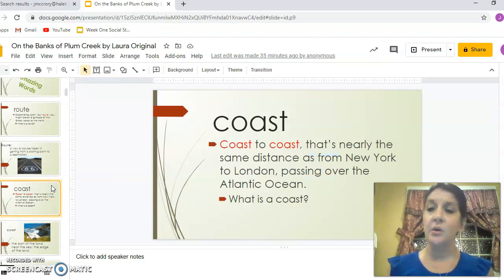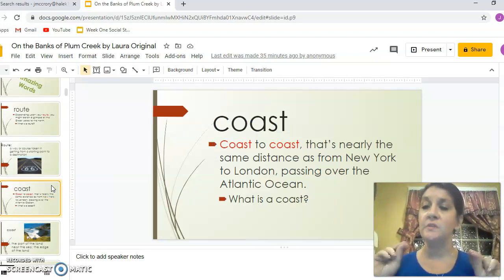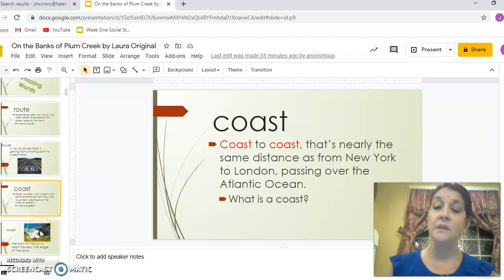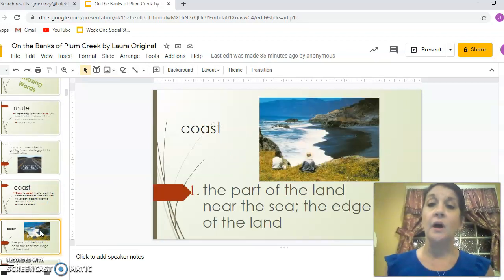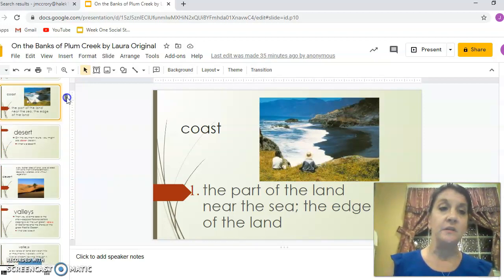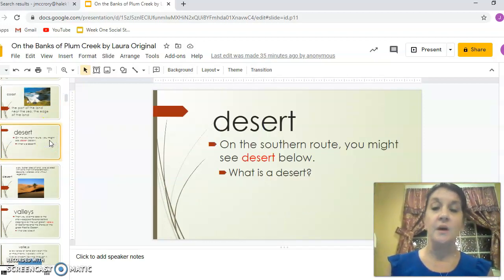Let's take a look at our second word. It's the word coast. Say it with me, guys. Coast. Very good. Now, coast to coast, that's nearly the same distance as from New York to London, passing over the Atlantic Ocean. So, class, what's a coast? Let's find out. A coast is the part of the land near the sea, the edge of the land. Very good.